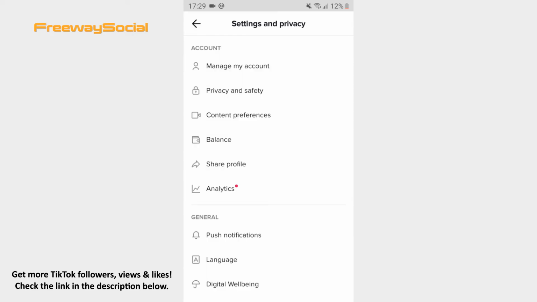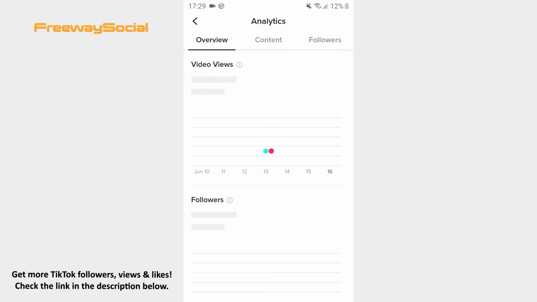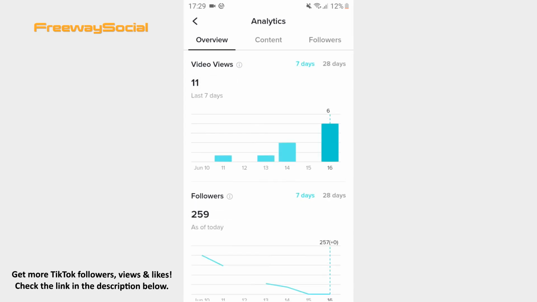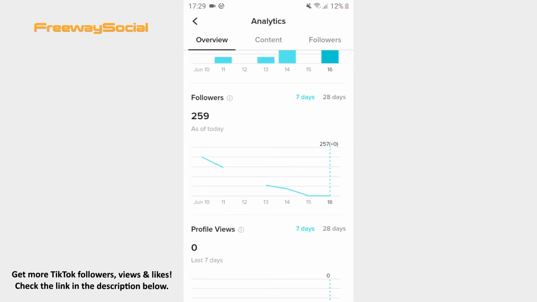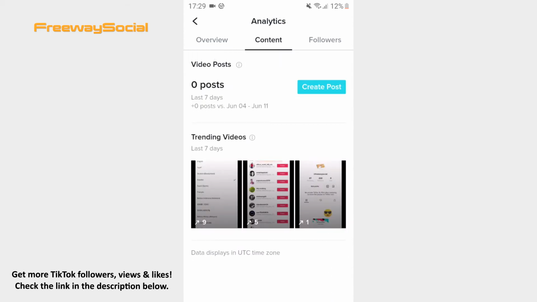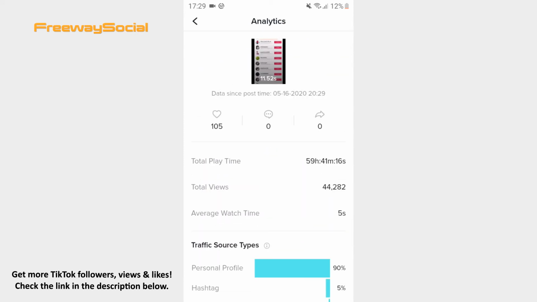Once you switch to Pro account, the Analytics section will appear in your settings. Tap to open it. Here you have an opportunity to see how many views your videos receive, how the amount of followers changed in the last 7 and 28 days, or detailed information about the results your videos get.